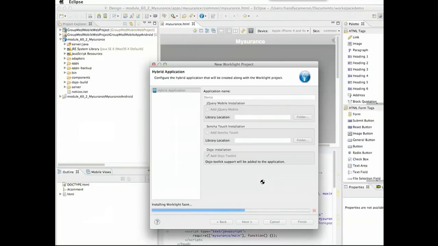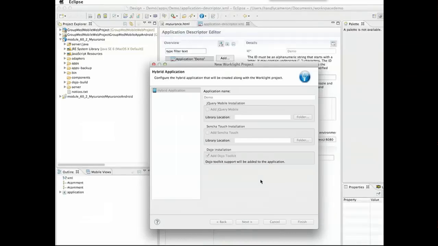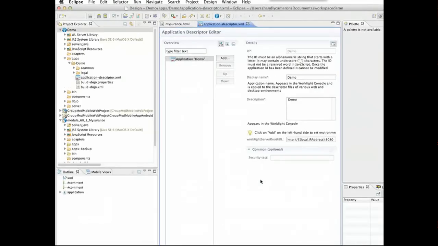So as I said, it installs Worklight. It does all that in my project. And here we go, it's pulling it up. We see over here on the side it's created a project for me in the Project Explorer. Also, it's pulled up my application descriptor for the project. And this is an XML file that describes the display name.